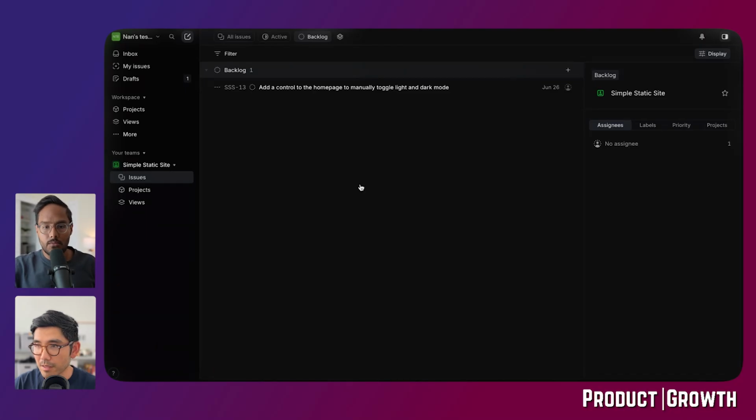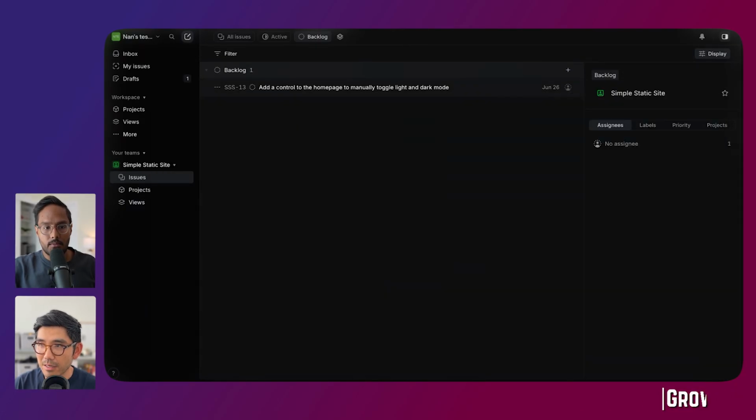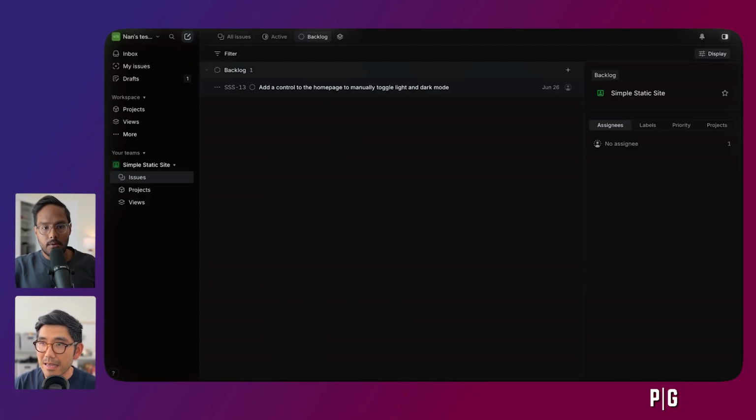So, I have it running here. I have a server running. It's like a static site generator. And when it renders, it looks something like this, right? This is the exact same copy of my website that you'll find on the internet. And I have a Linear instance hooked up to the GitHub repo that powers the website.